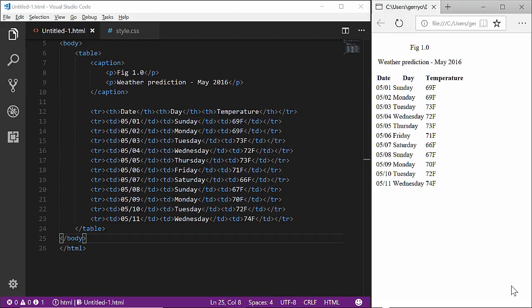Let's take a look at how to work with tables and manipulate the table styling within an HTML document. Now in this example we have a table displayed in Visual Studio Code here on the left hand side, and you can see the output of the table displayed in our browser on the right hand side.